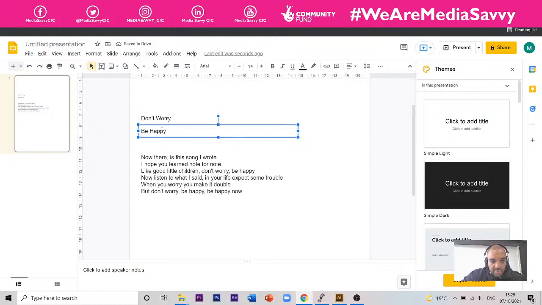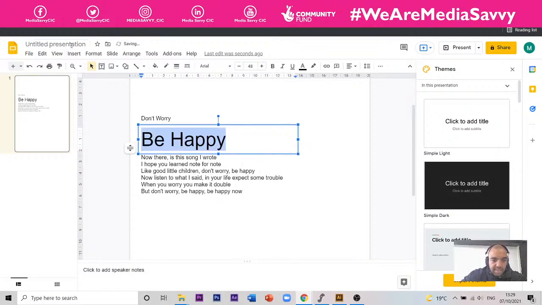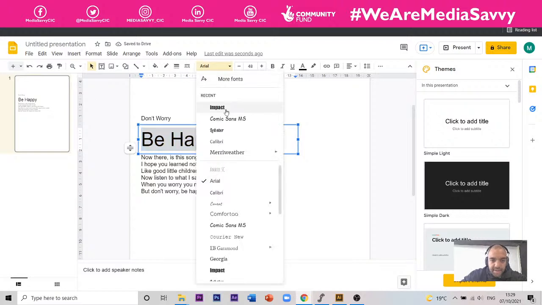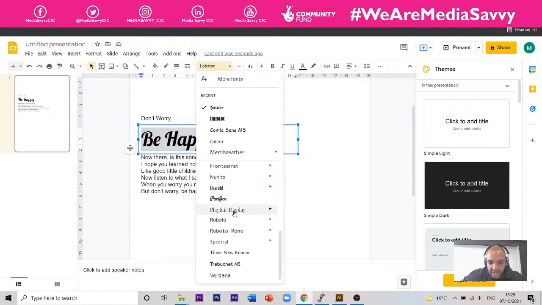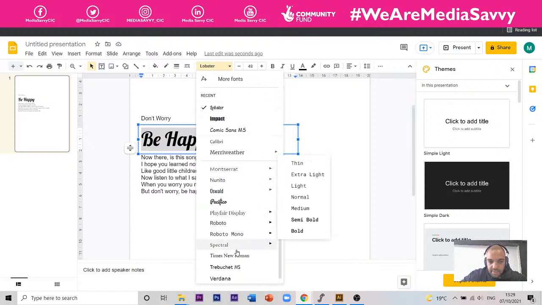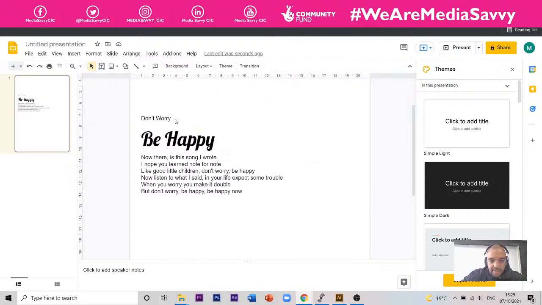The don't worry bit, we're going to keep that to that size. We're going to boost this size up to maybe say 48. It's nice there. It's got its own text in here. So I'm going to go with this one. Okay, that looks like quite a nice happy font. So I'm going to go with that. It's called Lobster. I'm not too sure how you add fonts in there, but they do have a selection of fonts that you can play around with there.